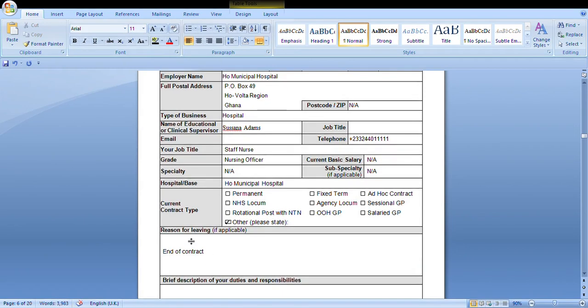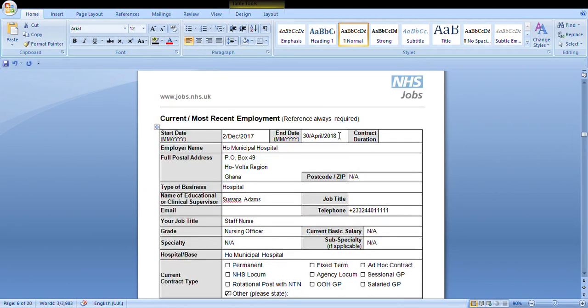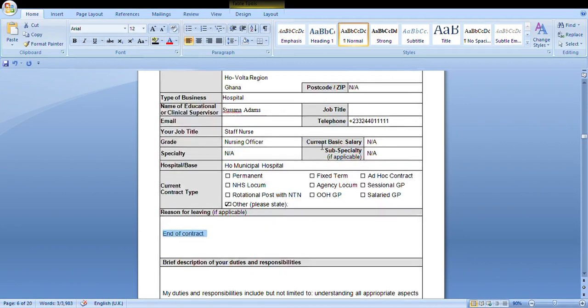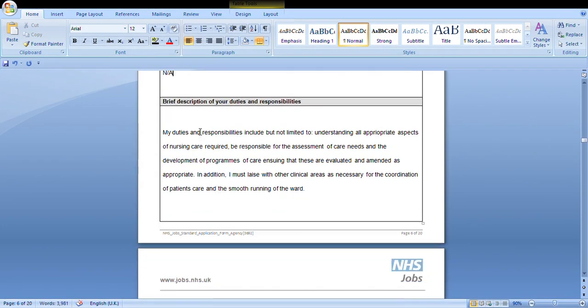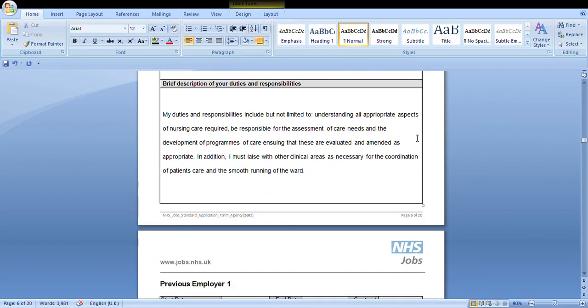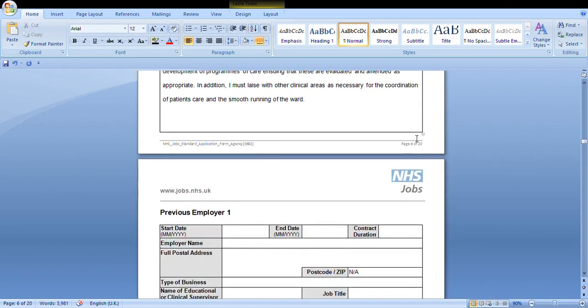If you have left there, you can put in your reason for leaving as end of contract or the reason why you left. If you are still there, then at the top, when it comes to end date, you'll put in present. And when it asks your reason for leaving, because you're still there, you'll simply put in N/A. Underneath, it will ask for a brief description of your duties and responsibilities. Please put in your duties and your responsibilities.